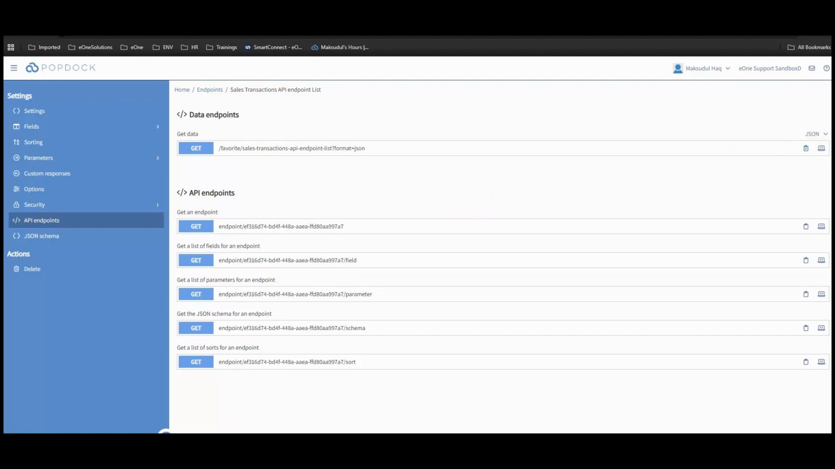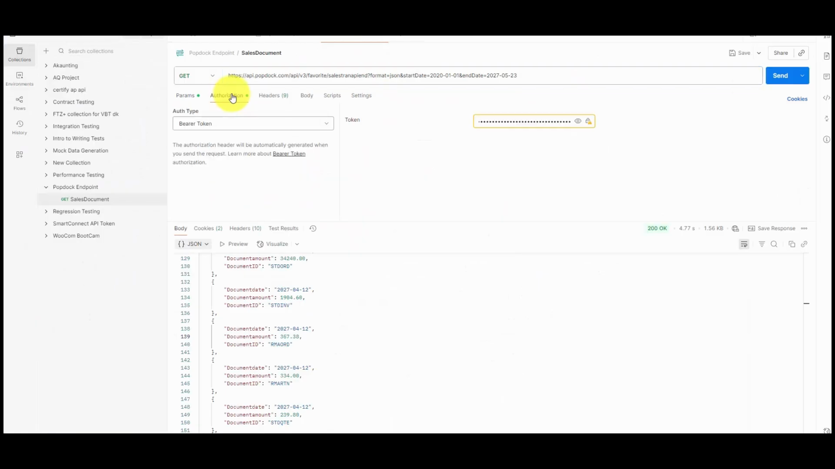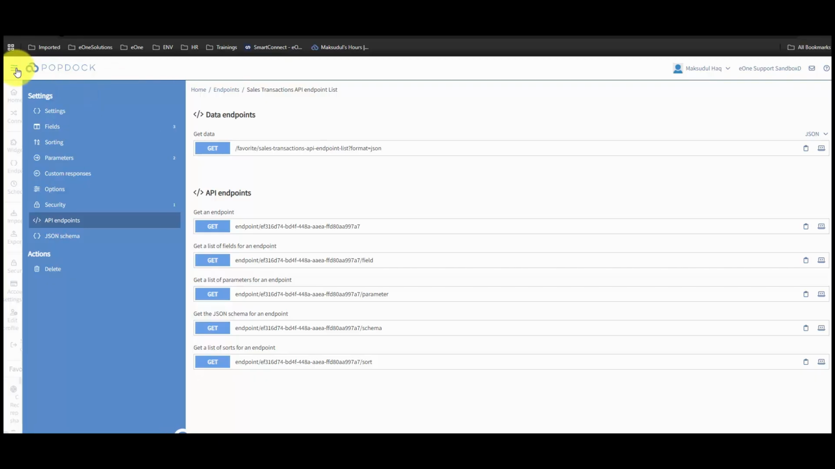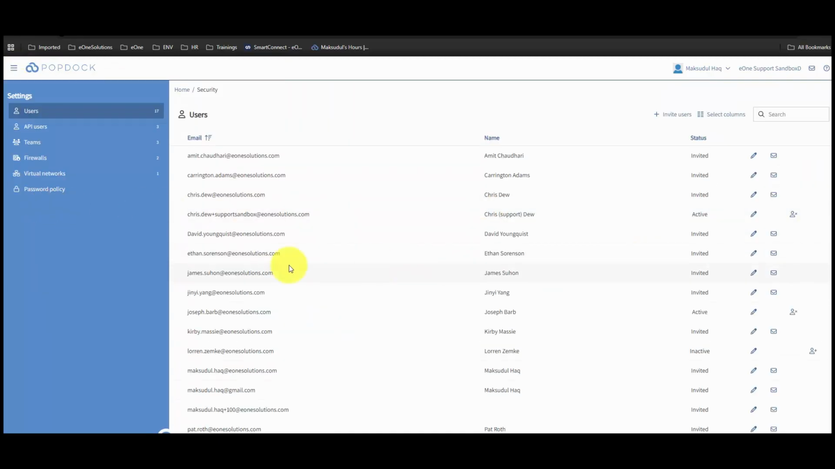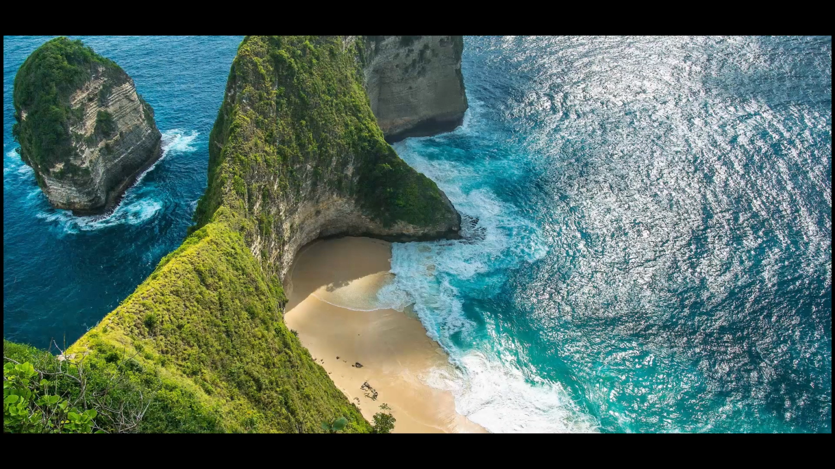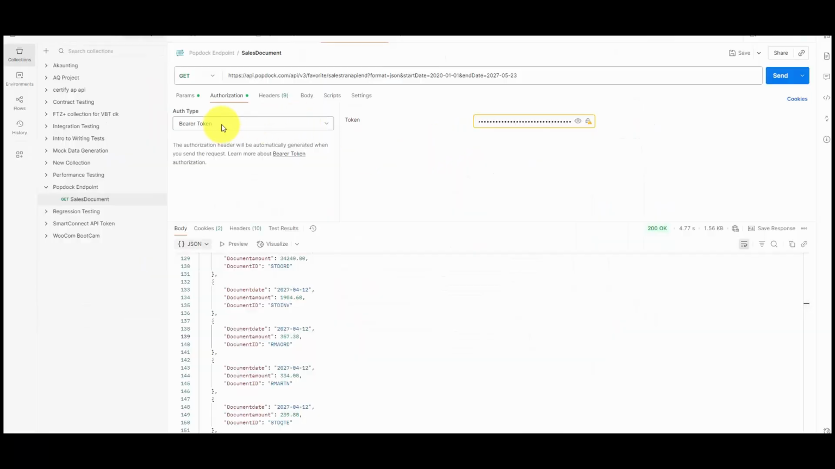and then move to Postman. For the authentication, you have to use the bearer authentication and use the token. This is the token for the user you created in your Popdock. If you don't know what your token is, you can go to security, edit your user. You will find your token under username. You can add a new token or copy the token from here and paste it in your Postman. So this is the token copied for the user.